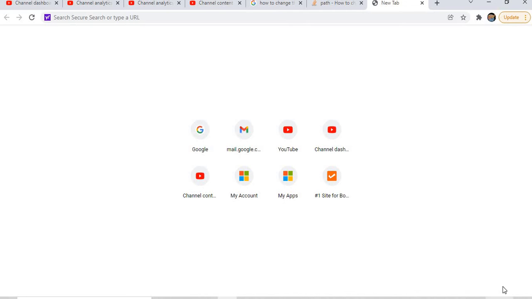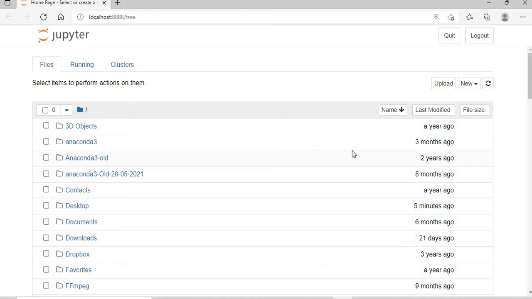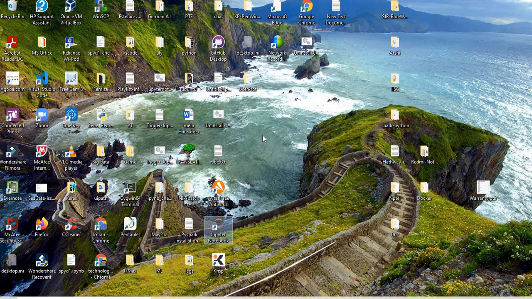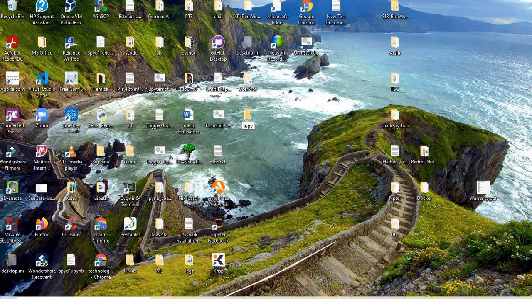So let's start. First of all, I'll simply open a Jupyter Notebook. I'll simply open it from here. Okay. And this is my default directory, C users Imran. Now what I need to do is, using the Jupyter Notebook command, I'll create one more folder here, and using the Jupyter command, it should open inside this folder.